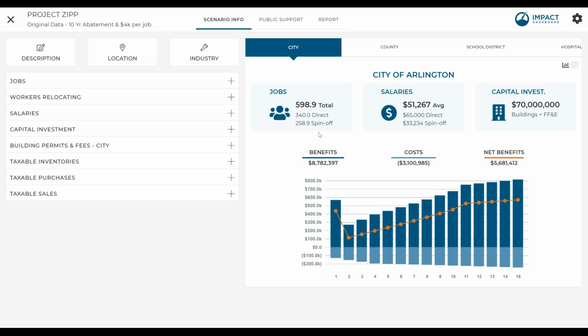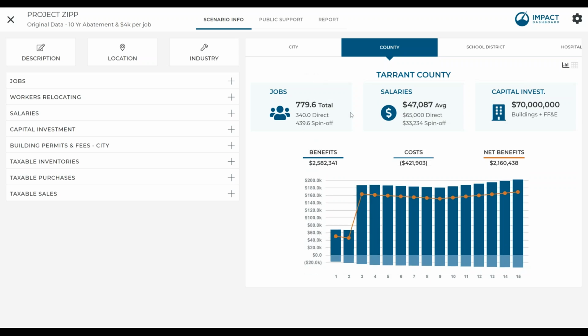Over here, we're seeing a snapshot of those results. So this is a little bit of an abbreviated version of what we saw in that one-page infographic. We're seeing our net benefits over the time period and some of our economic impacts up here. The focus here is on the city of Arlington. But if we were interested in Tarrant County, for example, we'd be able to jump over there and see what the benefits are for that entity as well. We can see up here, we've got access to all of the different tax entities in our area.